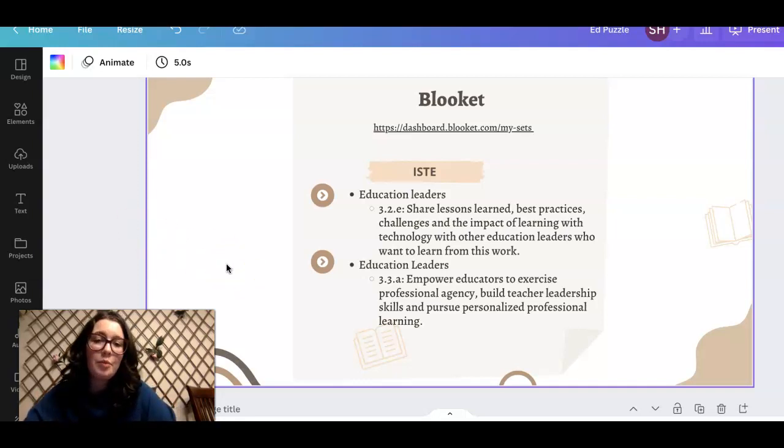And that's also why I chose 3.3.A, empower educators to exercise professional agency and pursue personalized learning. This was something I started on my own because I thought it would be beneficial, and then I also had to kind of empower myself to say, hey guys, I actually think this is a really good tool, and I encourage you to try it out, which as a first year teacher can be a little scary.